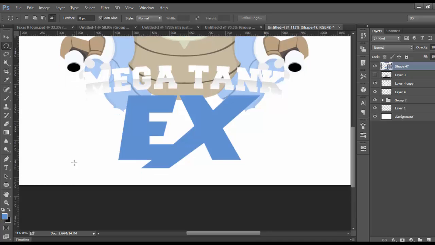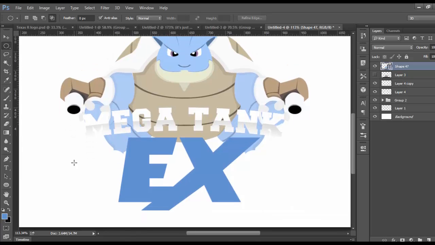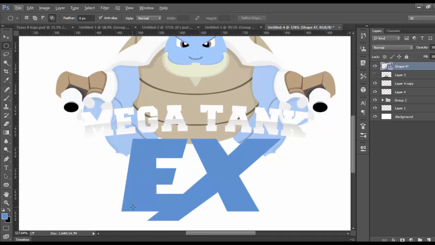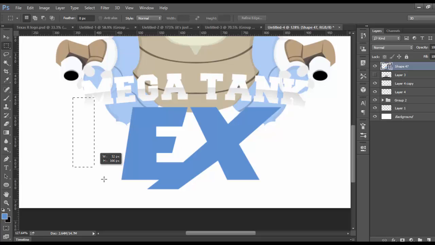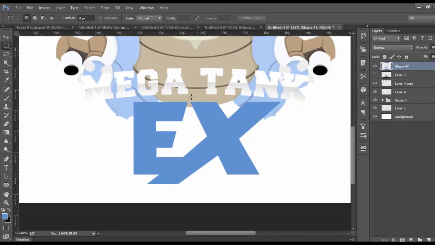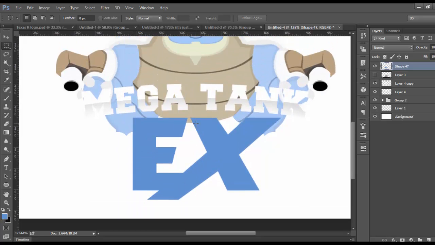And what we're going to do is, you know what? I just realized we're gonna have to modify the EX part. It seems weird when the E is right here, so we're gonna have to make the E straight. So like that. Now we're gonna rasterize it, and we're gonna cut it. That way it looks better. Wait, no, I think I cut it a bit too much. Maybe somewhere around here. Okay, that looks about right.